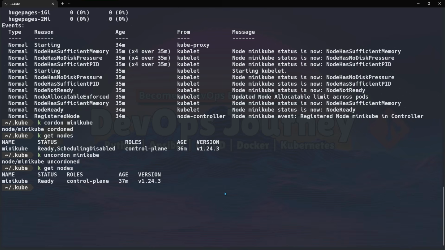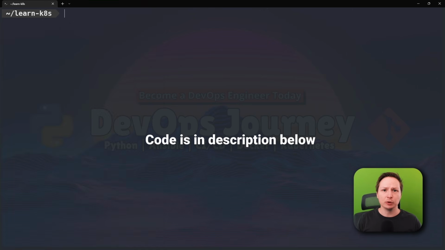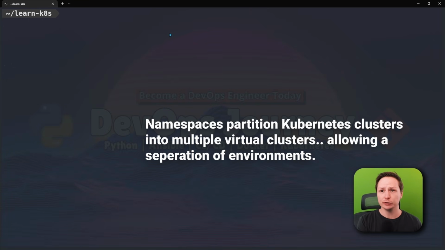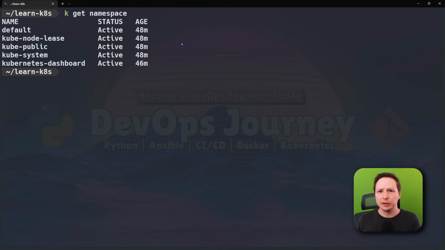So now that you know how to administrate Kubernetes clusters, let's have a look at namespaces and how we can create and manage them. So if you haven't already, go ahead and clone my GitHub repository, because I have a couple manifest files there that we're going to use. But to look at Kubernetes namespaces, all you need to do is use your kubectl utility to go kubectl get namespaces. Namespace, actually.